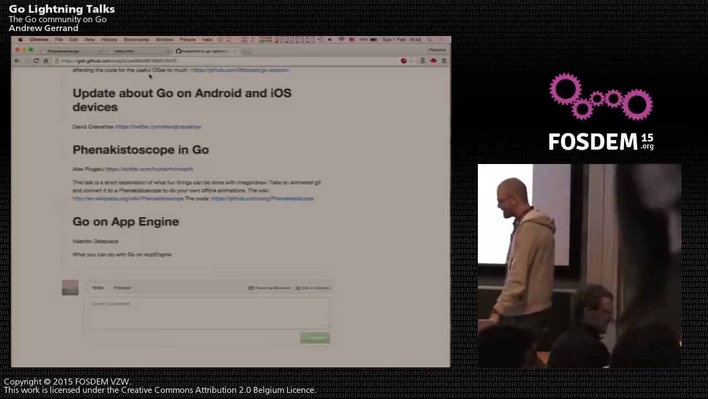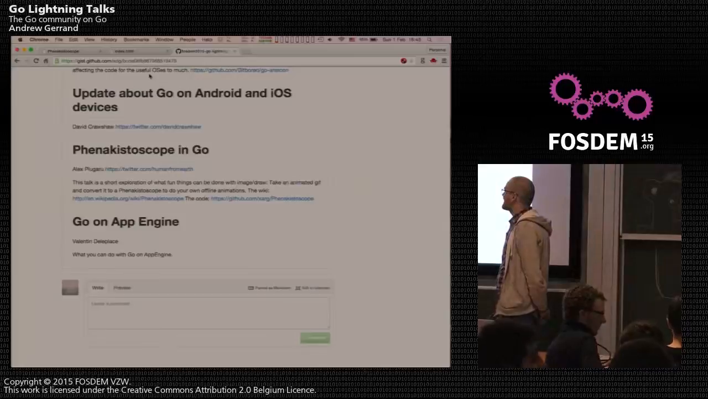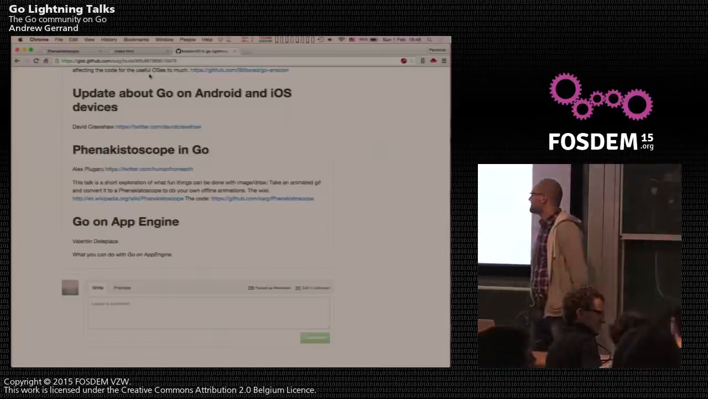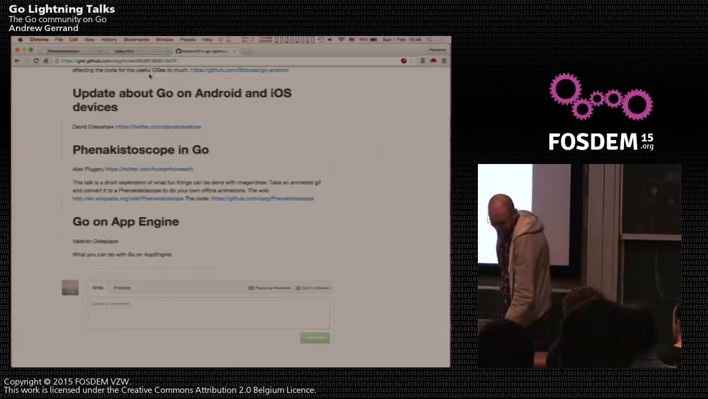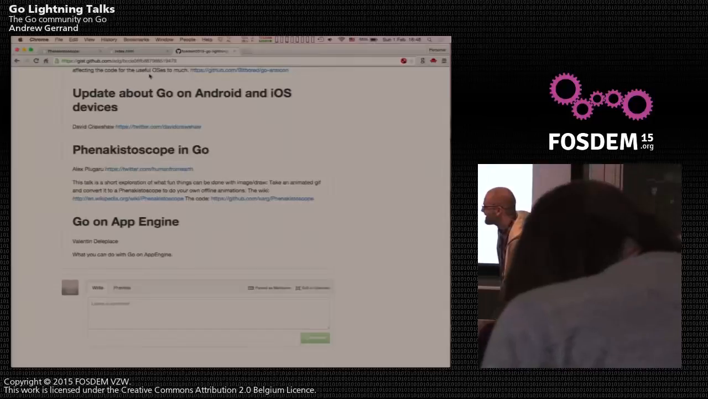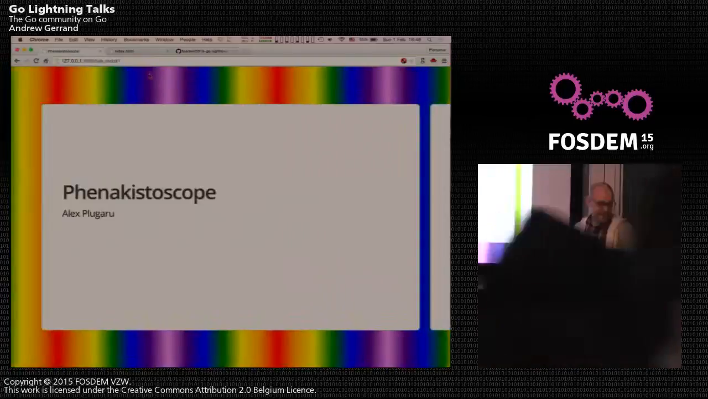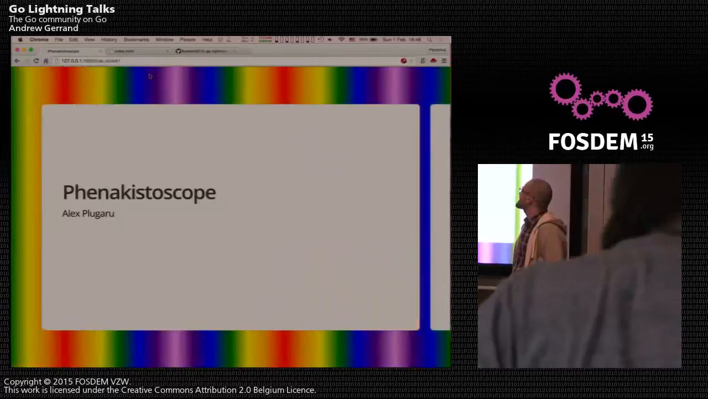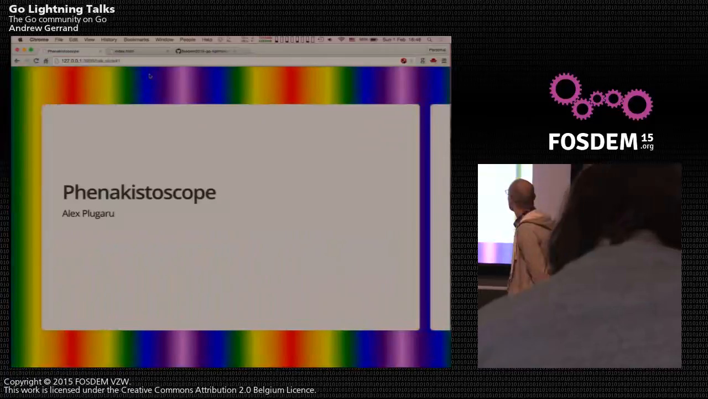Penakistoscope. I think it's pronounced that way. All right, now please welcome Alex Fugaro, who's going to show Penakistoscope in Go, which I have no idea what that is. Almost half the lightning talks that I'm over are called Alex. I think the Go slide is too boring, so I made a little change to it. Every presentation looks the same, so here's another background for you.